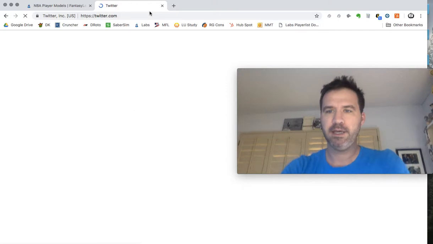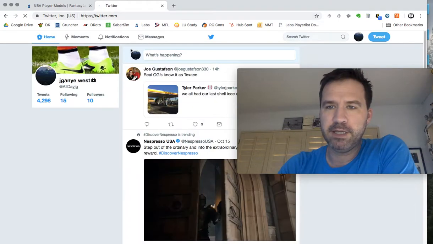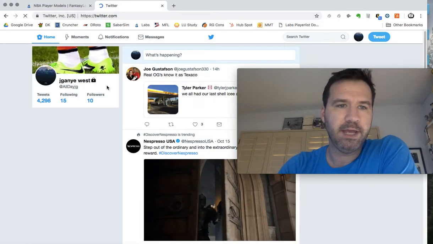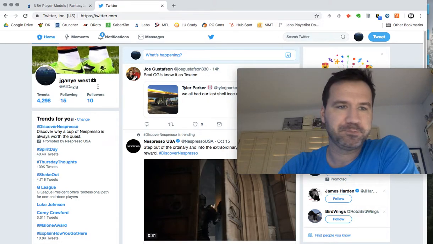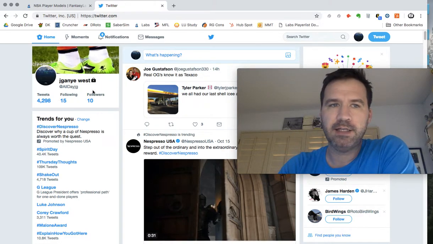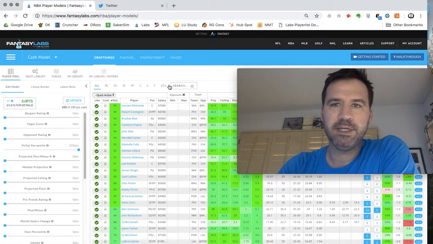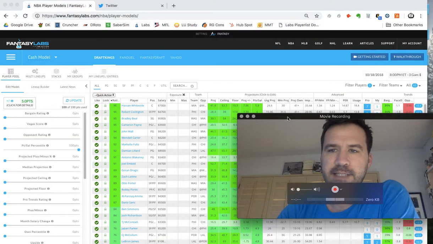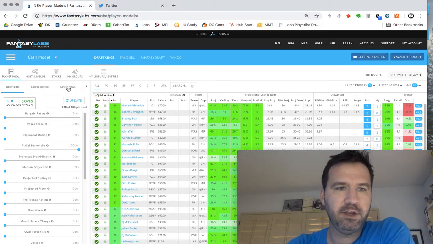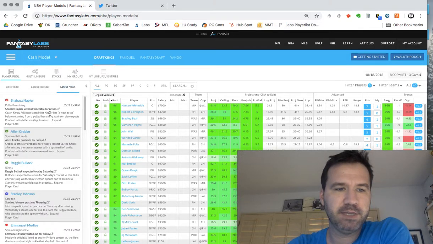So the first thing that we're going to be talking about is what happens when we have an injury situation that we need to be aware of. So the first thing that you'll want to do is, if you're using Fantasy Labs, you'll go to their latest news, and this is where you can see everything.